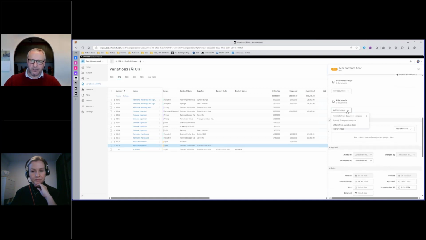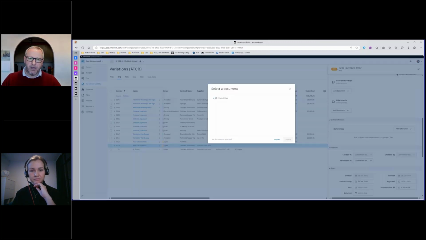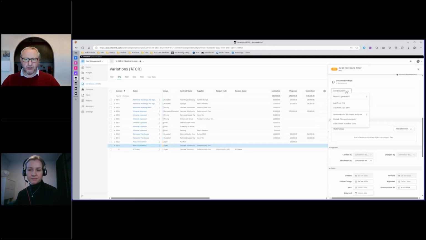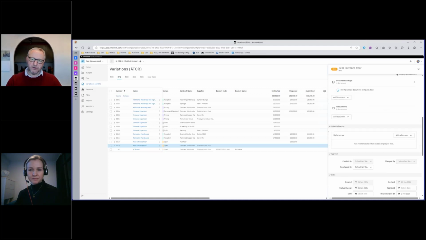So I can attach any documents from Autodesk Docs from the file system here, so drawings that may relate to that. I may need to include those. I can go and gather all of those. I can also generate the request for quote from one of my template documents. So I'm going to click on that. That's going to go and generate that request for quote.